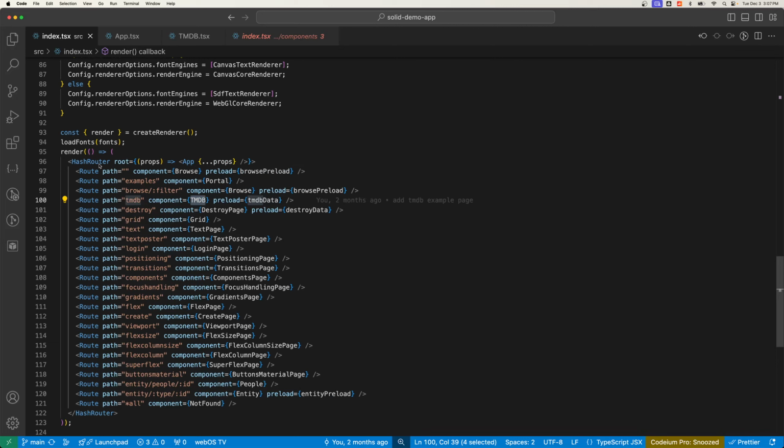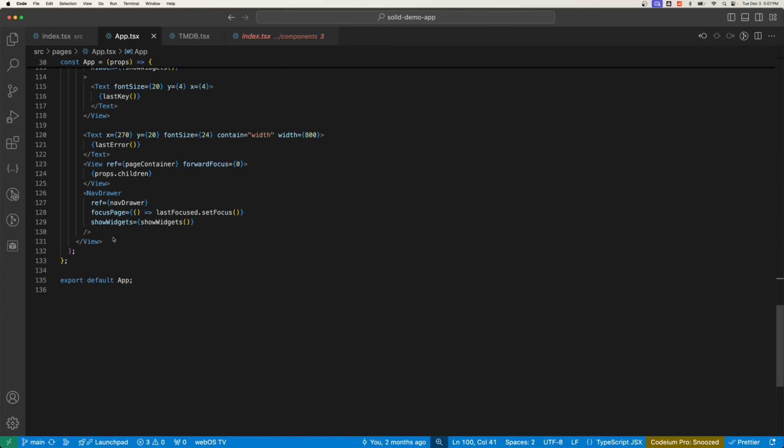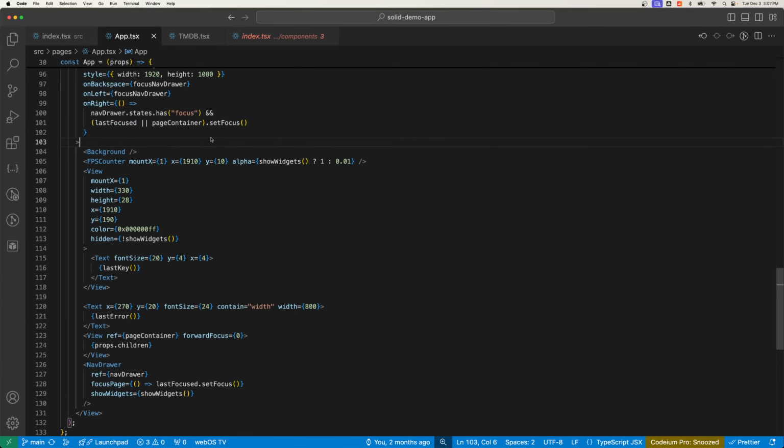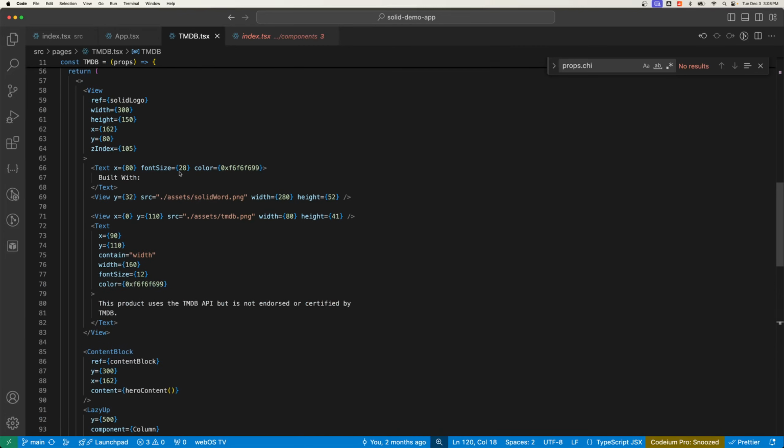I also want to mention that the hash router has a page wrapper, which is our app. So the app component gets loaded, and inside of the app component, there is a props.children. Where is props.children? There it is. The TMDB page gets injected into props.children. So we have all of this stuff happening on the outer of the page, and then our TMDB component gets put into here. And here is our TMDB page.